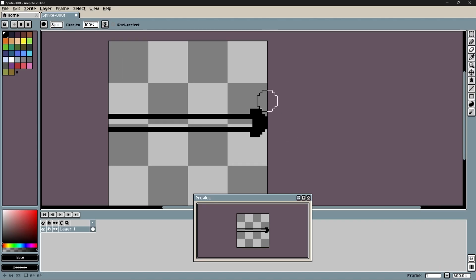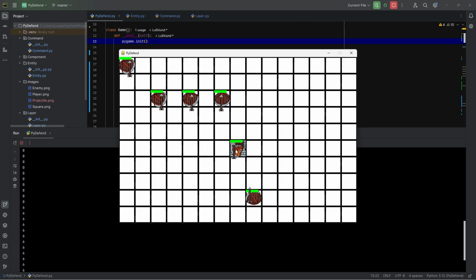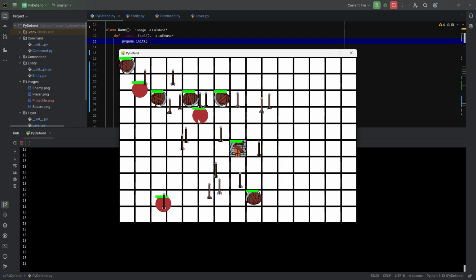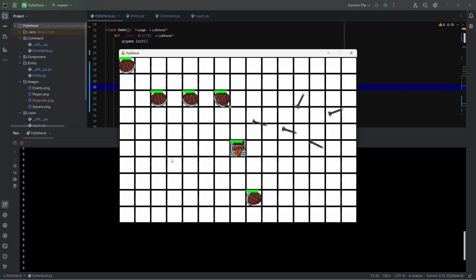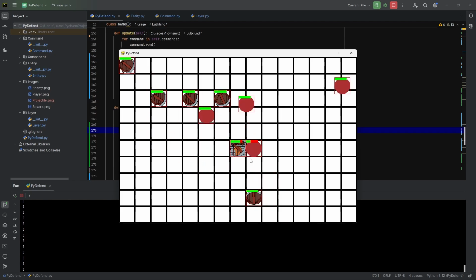So next I created this freaking cool looking arrow for the towers. So now when you click, the tower shoots arrows facing the wrong way. But don't worry. I had a little chat with the arrows. They promised to turn around. Now they're facing the right way. Next up, I made it so that the enemies can take damage. Then I made it possible to lose.